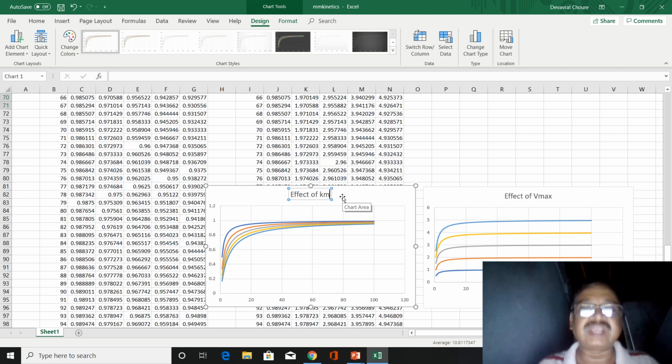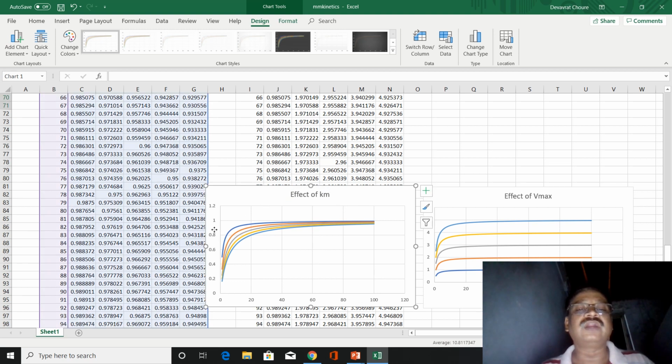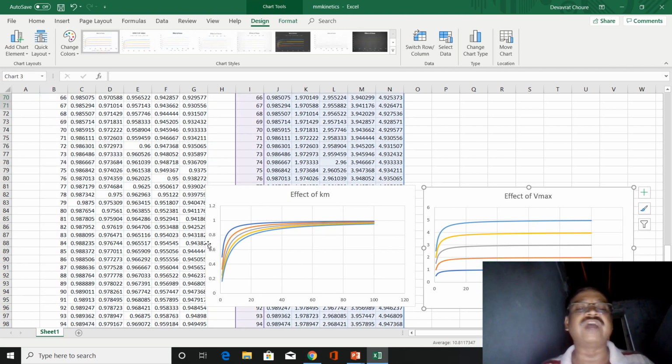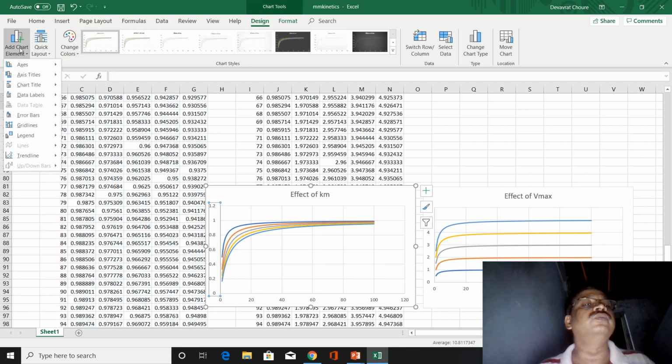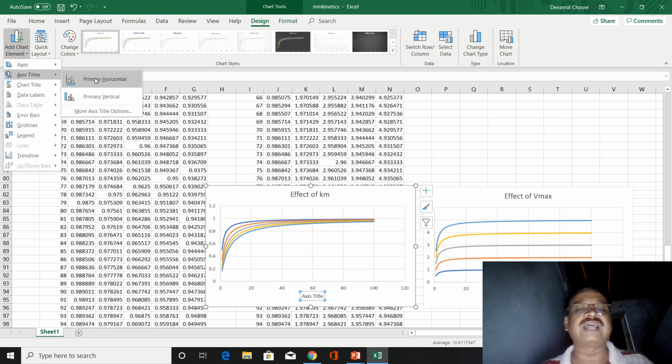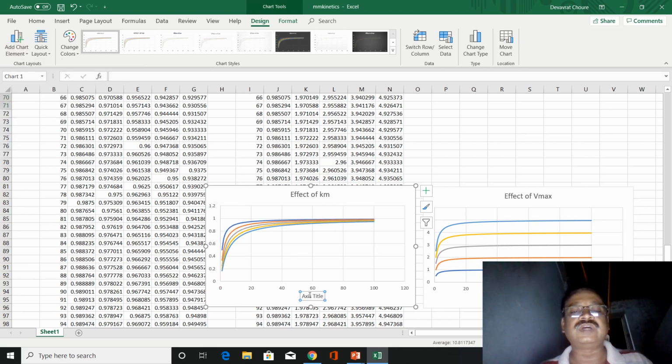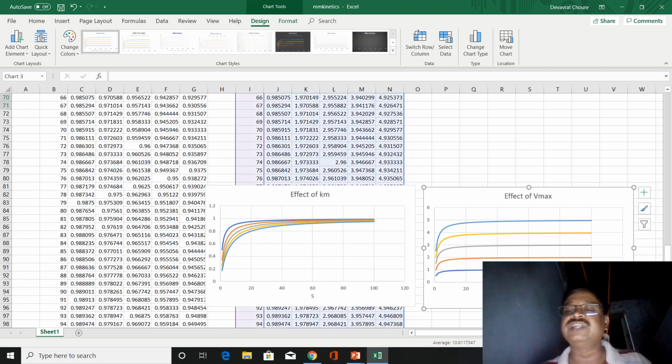This is the effect of km. And here also for axis titles we have to give the axis titles, and again that we have to do manually. Axis titles, primary horizontal axis, this one, this is S, and here legend is below at the bottom. Here in this graph legend is not there. I don't know why that happened.